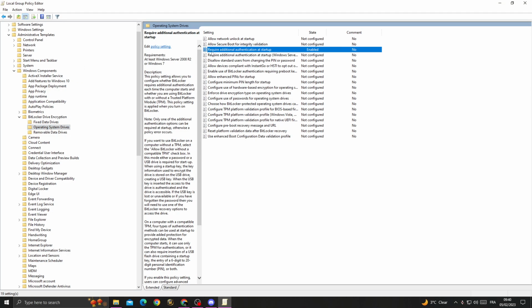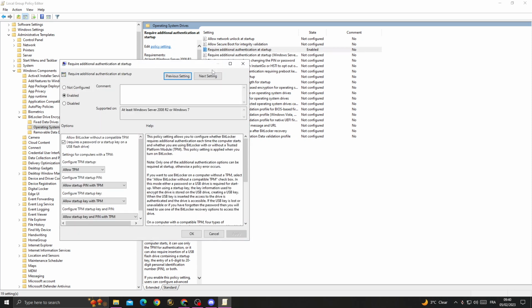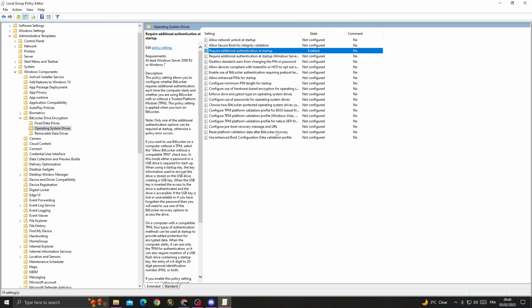need to find here "Require additional authentication at startup." Now just double click on it, you will find it like that. All you need to do is click Enable, and if you find this one like that, just check it and click Apply and OK, and that's it.